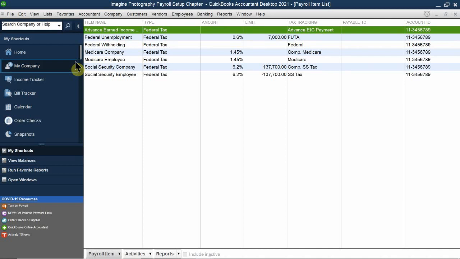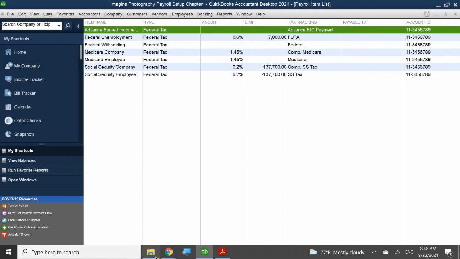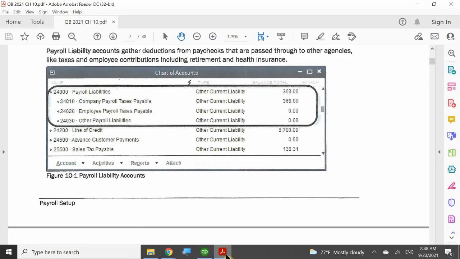All right. So those are your payroll tax items. Every time we set up a paycheck, these are the items that are going to be written on the paycheck. If you've ever seen your pay stub, it's itemized based on what you're being taxed at and what amounts are going to be taken off your paycheck.